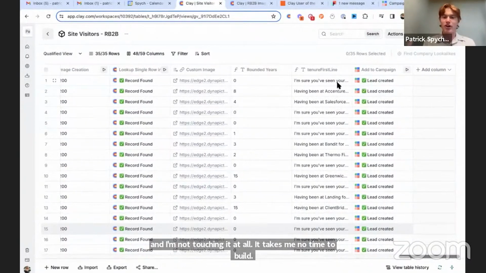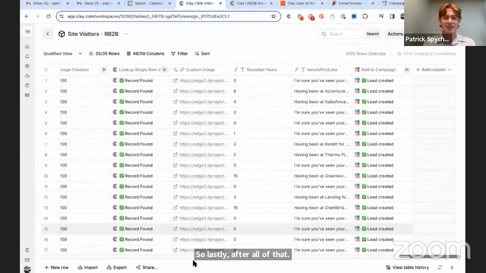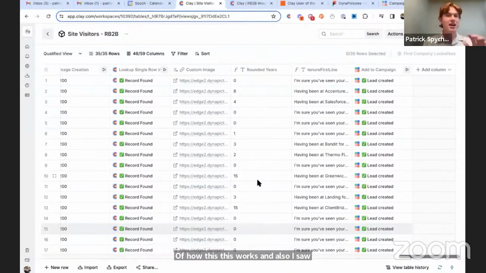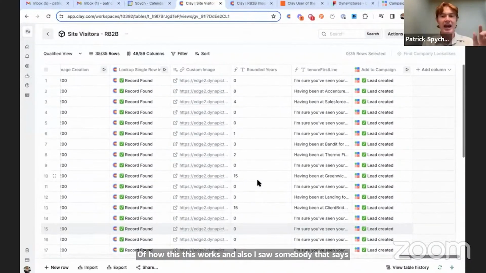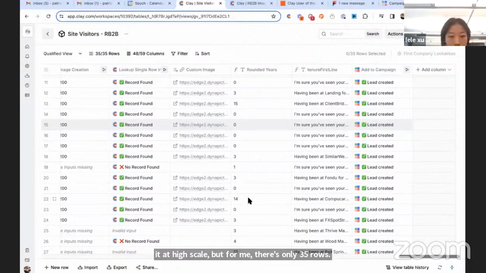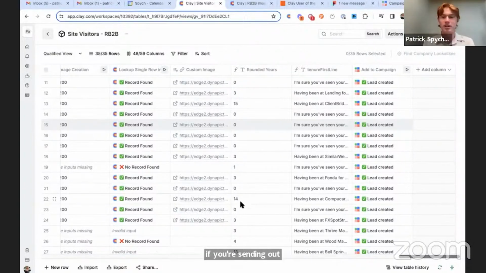So lastly, after all of that craziness, hopefully you have a general idea of how this works. And also, I saw somebody ask about deliverability. Yes, I wouldn't recommend doing it at high scale, but for me, there's only 35 rows, so I can send it fine without any problems. If you're sending out hundreds of these, don't do images, don't do links, but you're fine if you're doing it with like 35 people.